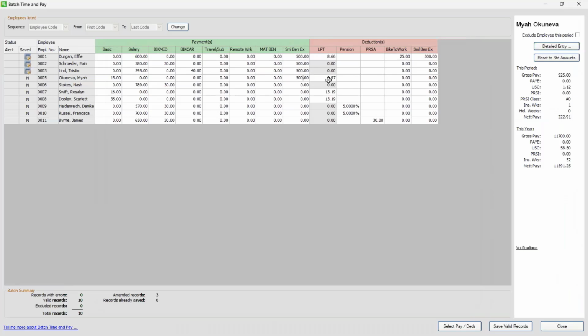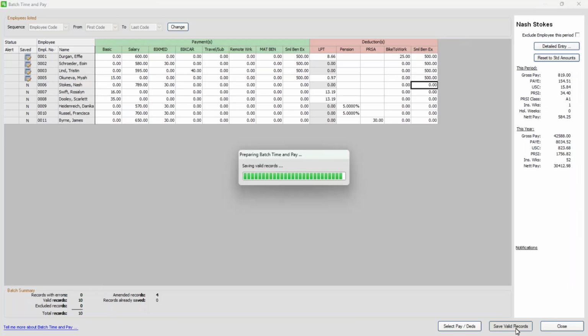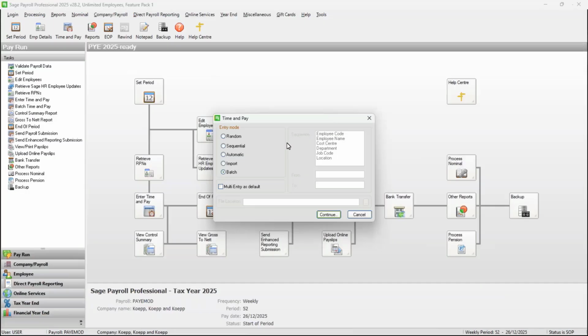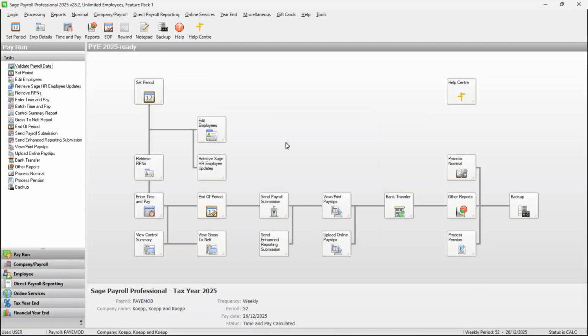So I've actually got 4 employees that are receiving gift cards. So I'm going to pop the values in against their names. Got payments and deductions. I don't need to make any other changes this period, so I'm going to save the valid records. And then I would complete my payroll as normal.